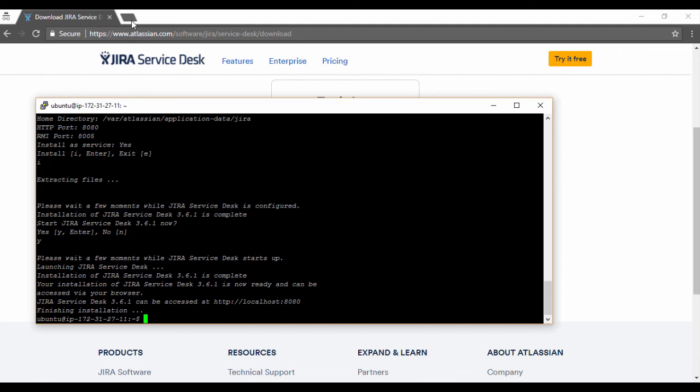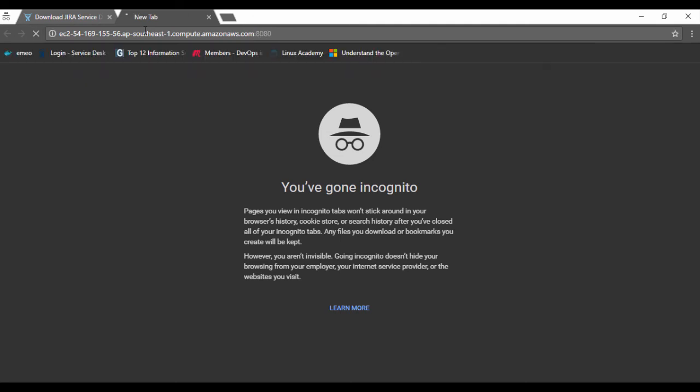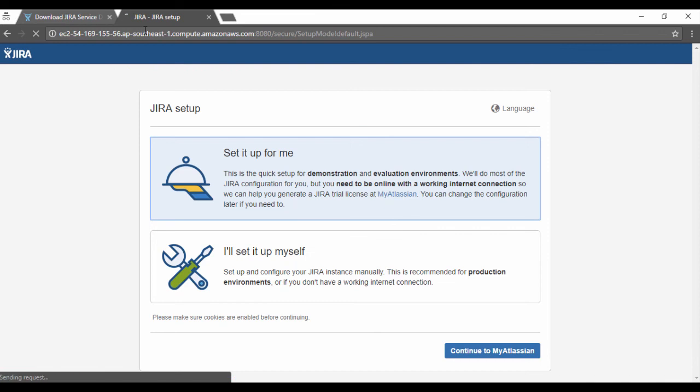So if I just go to the browser, this is the link. As I said, I've hosted this server in AWS. So I'll just take the fully qualified DNS name and hit 8080. And now you can see I am going to the setup of JIRA Service Desk.